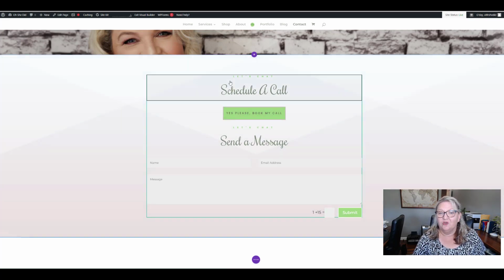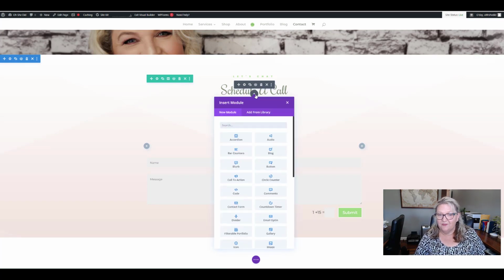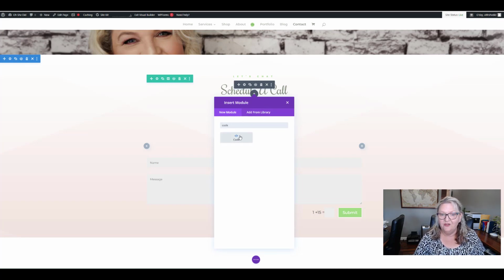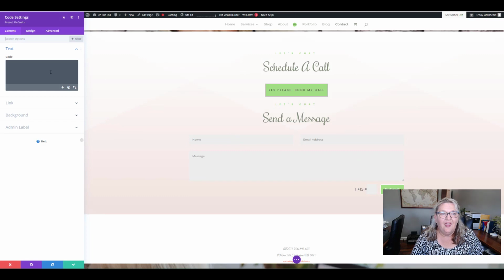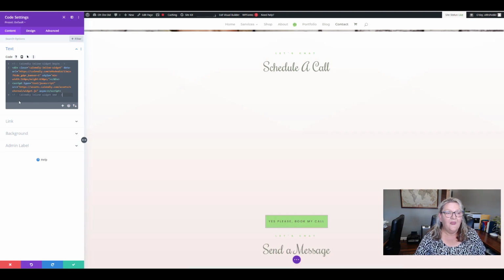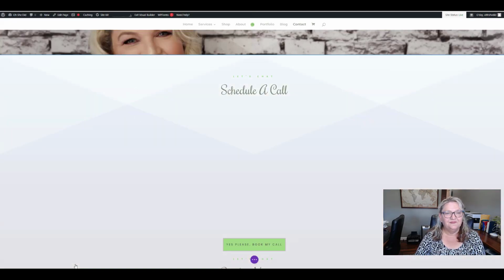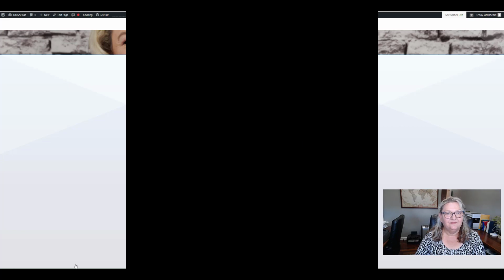So what I'm going to do on here, I'll click here and I'm going to add another section or module. And you can scroll down to code, or you can search up the top here for code, and see this text box or code box on the left. Click on there, right mouse click, paste, and that will embed the Calendly calendar straight onto your website. So let's click here and say OK.